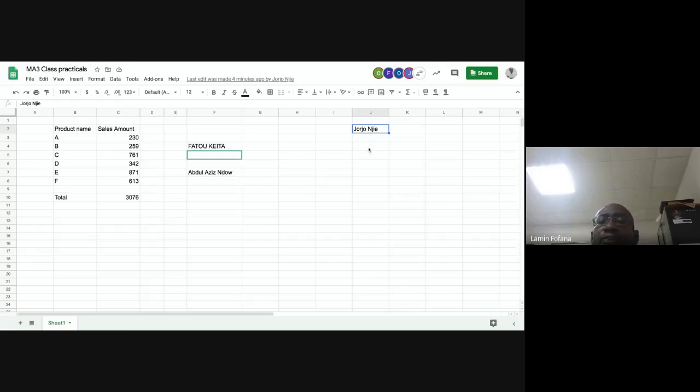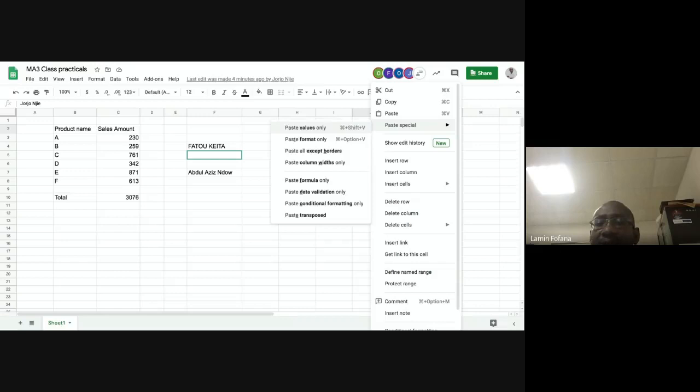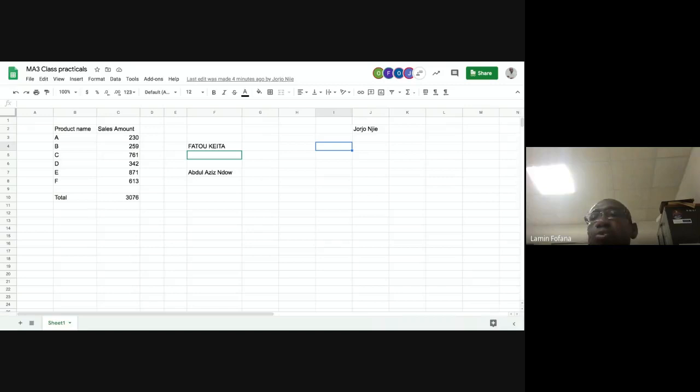If you go on your name, where you type your name, right click and then select comment, then you can type a comment on it. But you cannot type anything except a comment. So that means you cannot type inside the cell, but you can make a comment on any cell you want to.